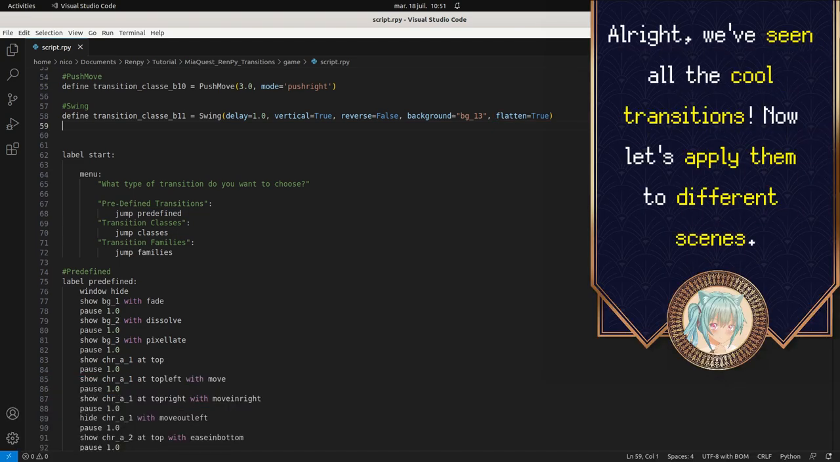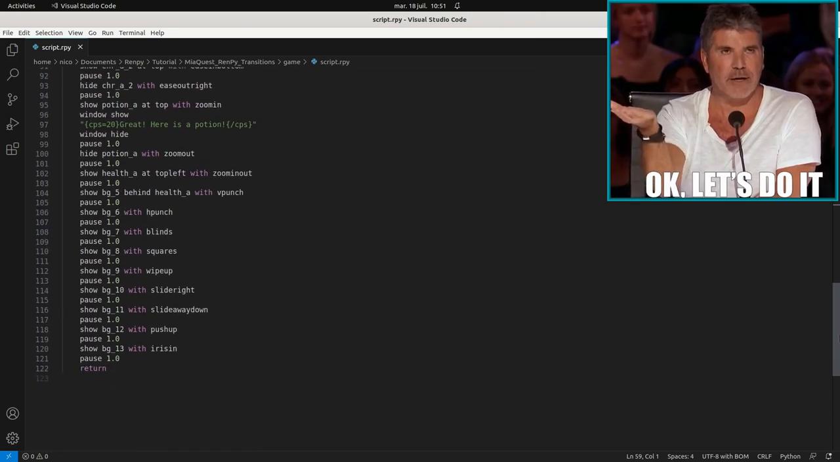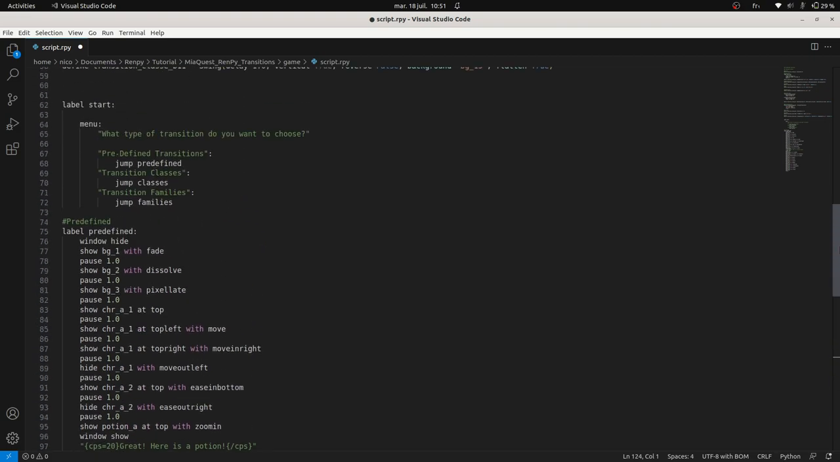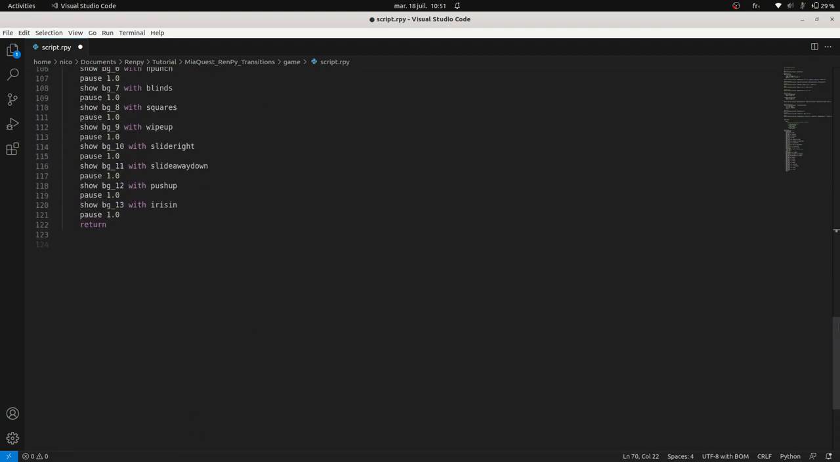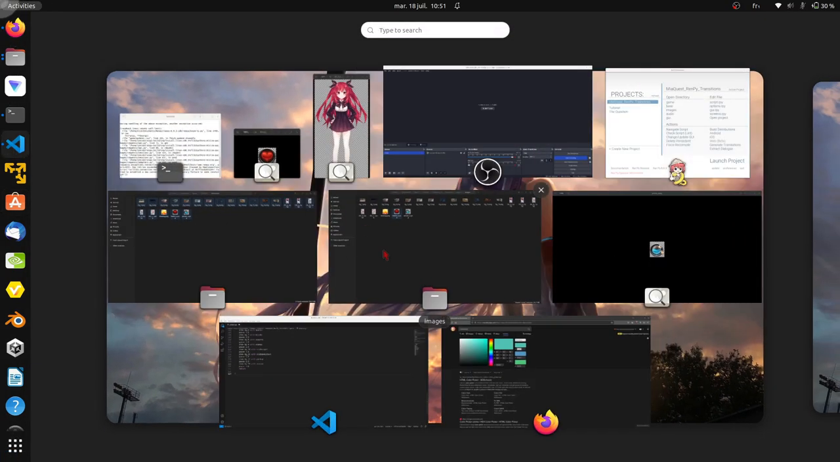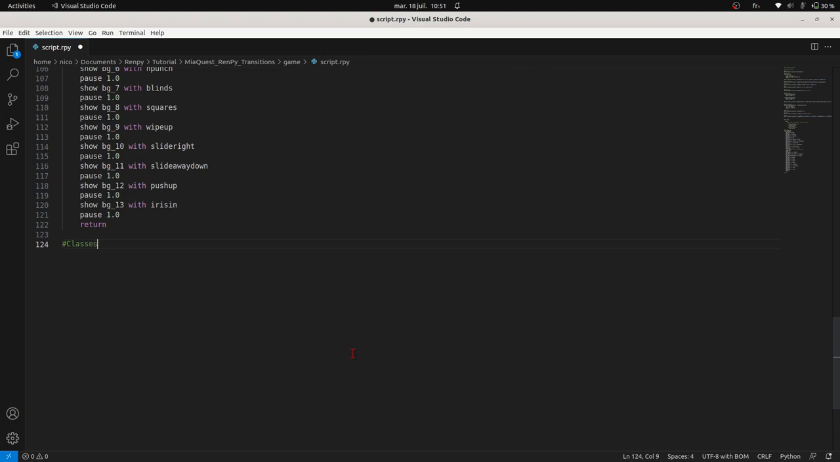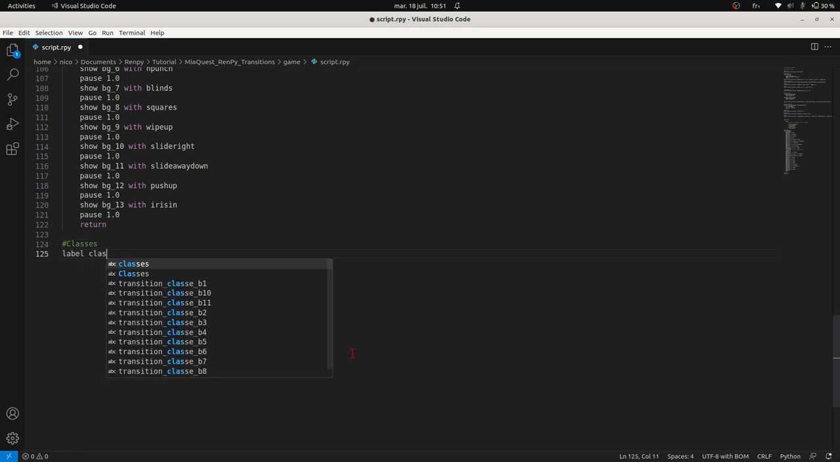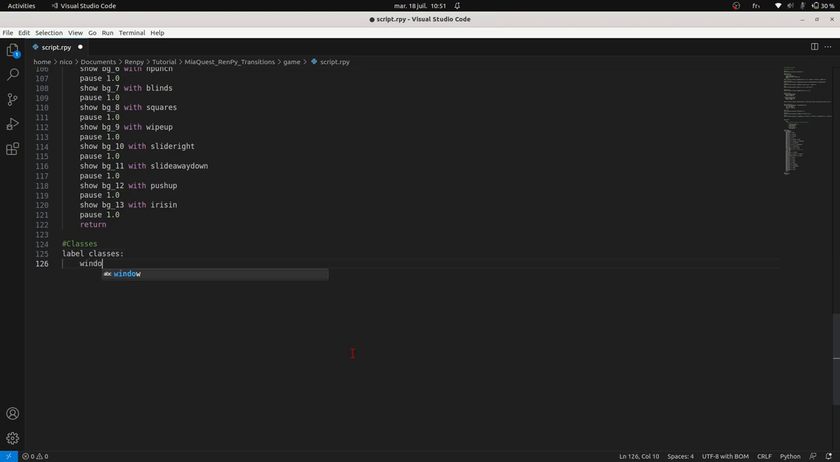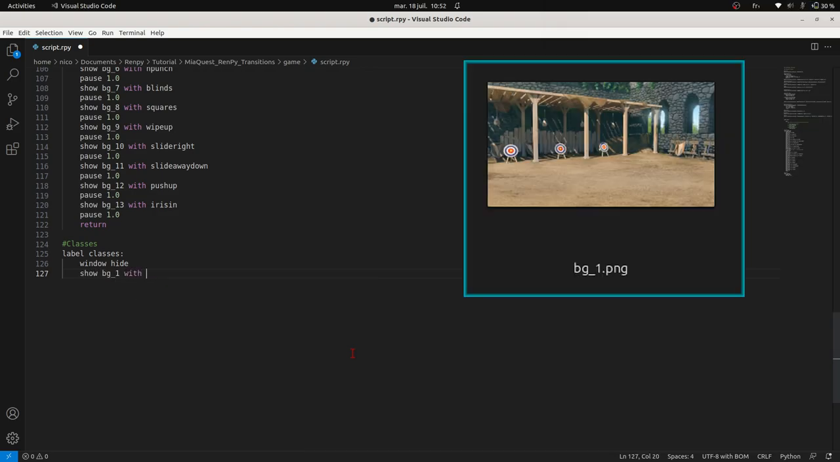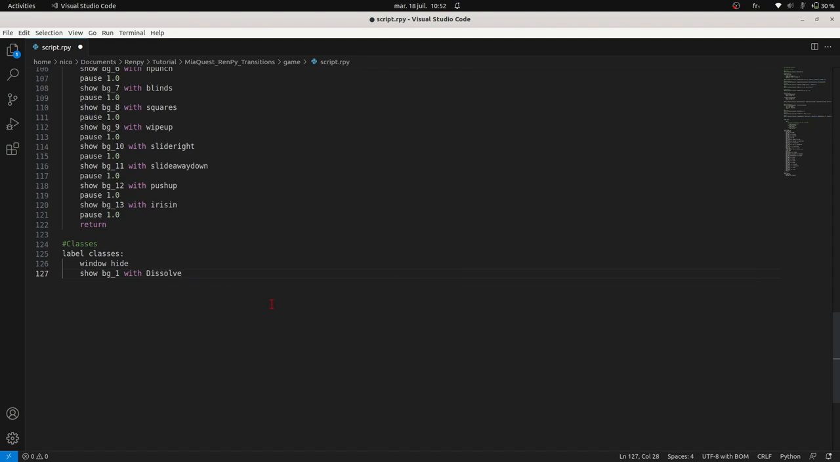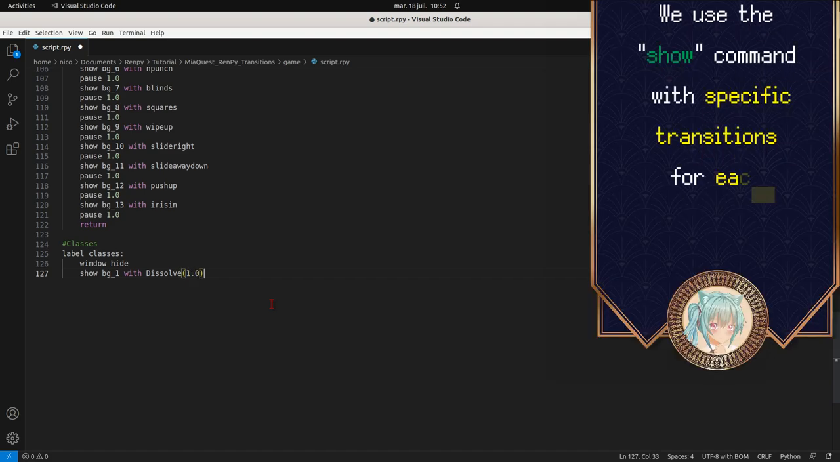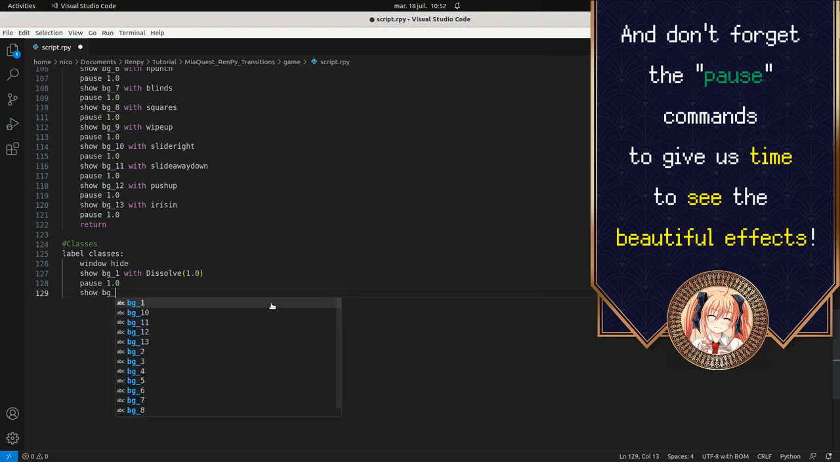We've seen all the cool transitions. Now let's apply them to different scenes. Okay, let's do it. Finally, we showcased the transitions in different scenes. We use the show command with specific transitions for each image or background. And don't forget the pause commands to give us time to see the beautiful effects.